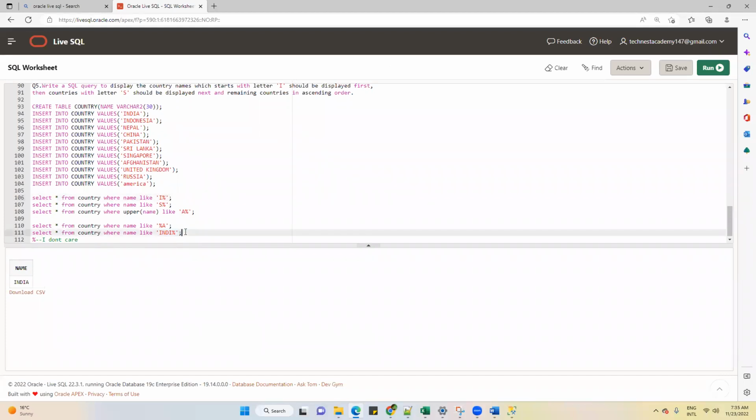Now suppose the question is that I want A to be present anywhere, either in the beginning, in the end, or in between. In that case, you have to write percentage, then A, and then again percentage. The meaning of this is you are telling the SQL engine that I am not bothered wherever A is present. I just want A, anywhere. Now check the output.